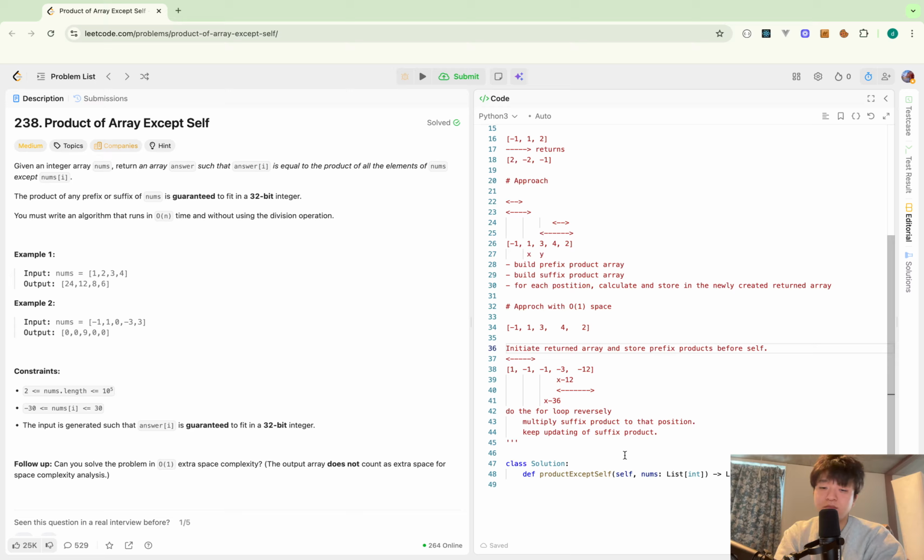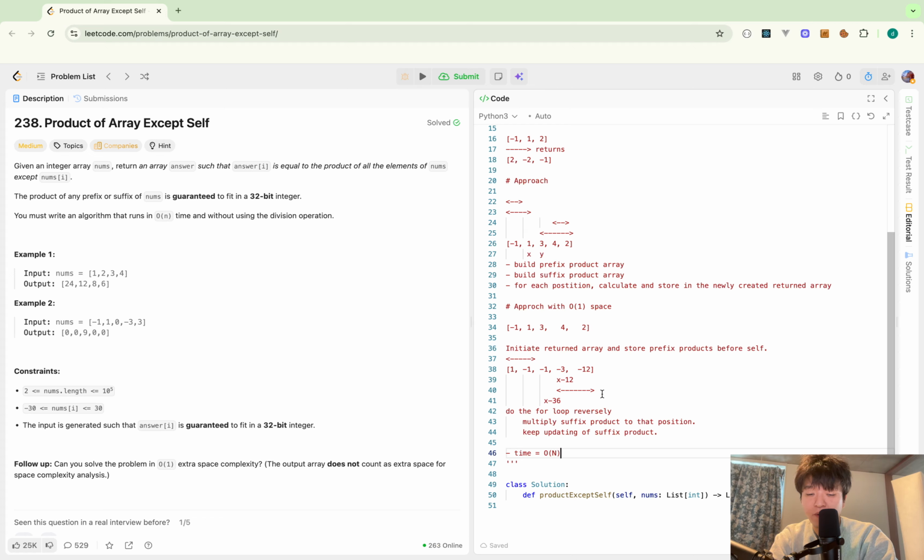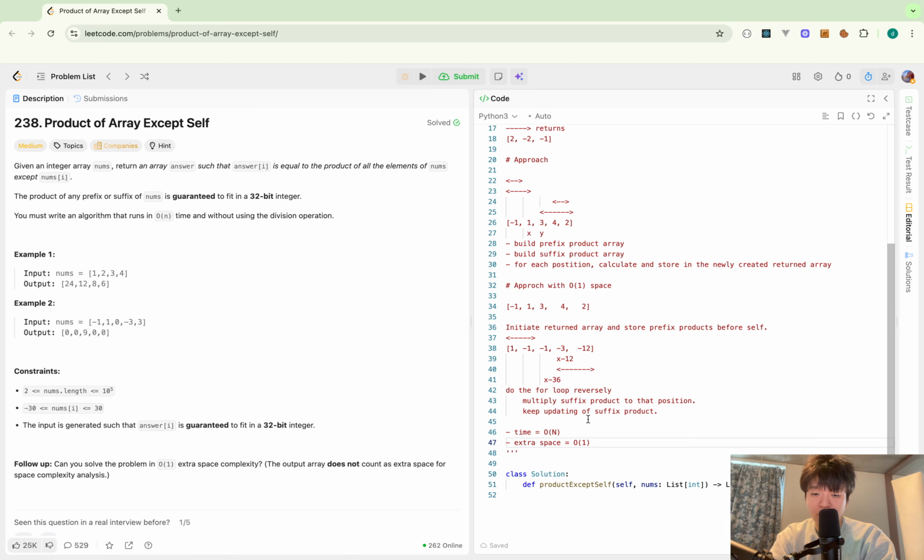Okay. So that's it. In this way, the time complexity should be O(n). Yeah, true. Because I do the traversal twice, and the extra space complexity should be constant, because I don't use any extra non-constant data structure. Okay, so let me get started with the implementation.